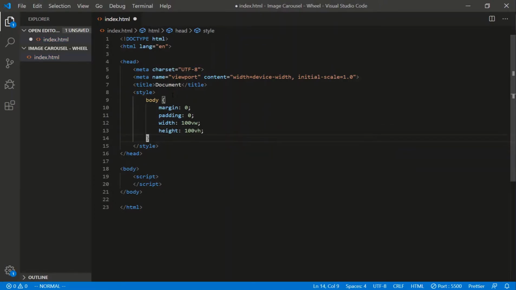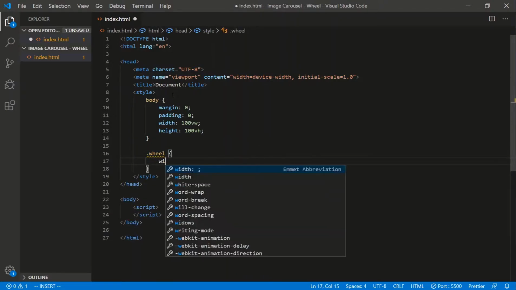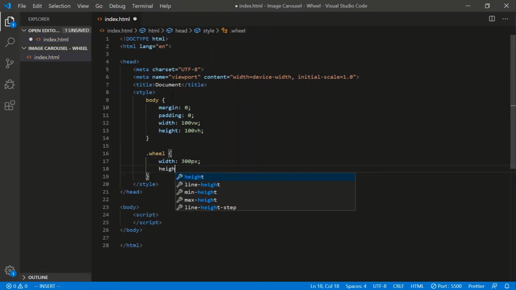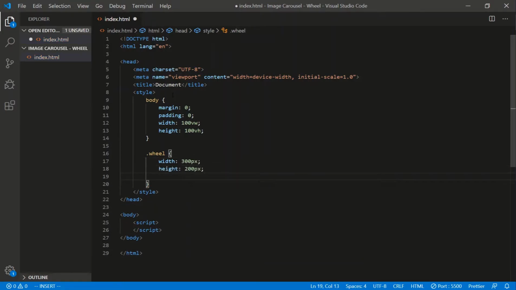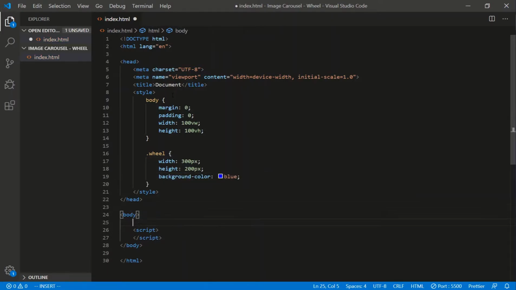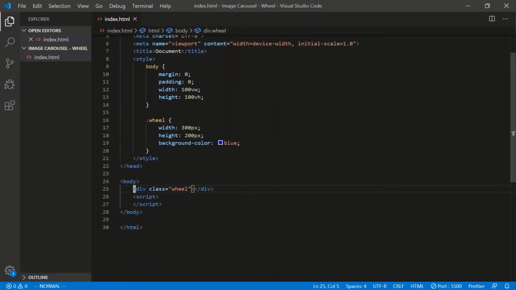And let's create that div for our center. We're going to call it the wheel. There we go. Let's do a width of 300 pixels. We'll do a height of 200 pixels, and we'll make it blue so we can see it. So background color blue, and let's place it in the page. So div dot wheel. There we go. Save. Let me scroll up just a bit. All right, so we have our div.